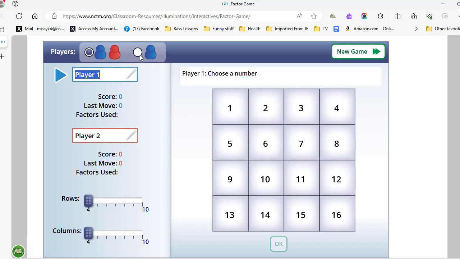I'm going to play with one player, which means player 2 will automatically be the computer. And I'm going to keep the name player 1. I'm not going to type my name in. While we're here, I'll also talk about the rows and columns.